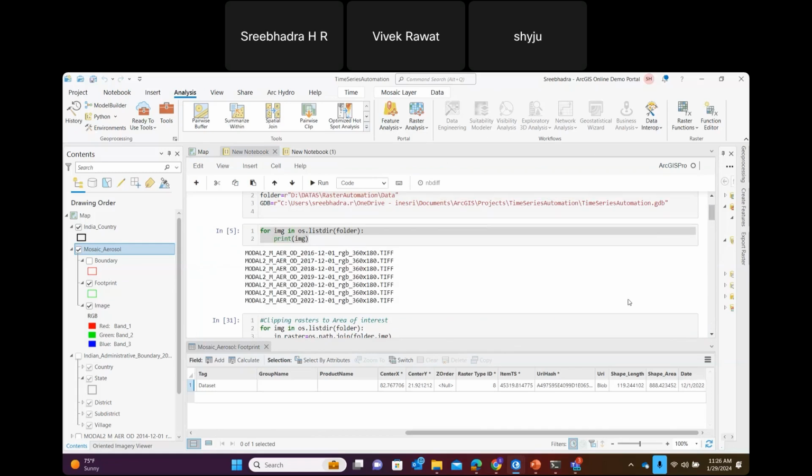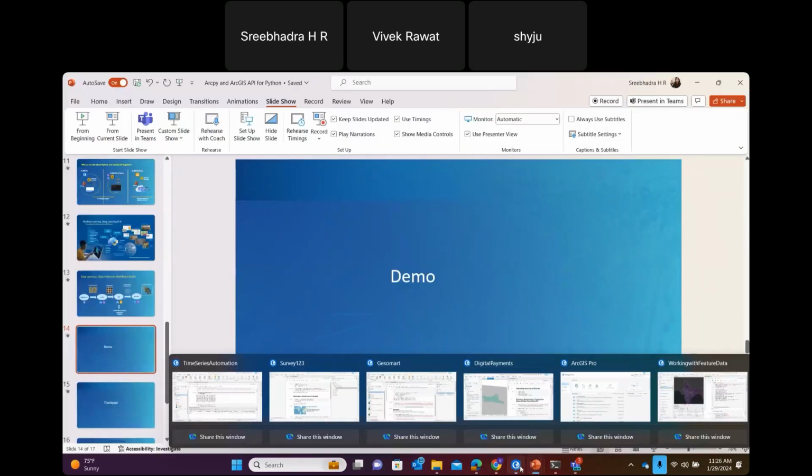Okay. So this is one raster automation workflow. And next, so till now I have talked about how we can handle rasters, right?